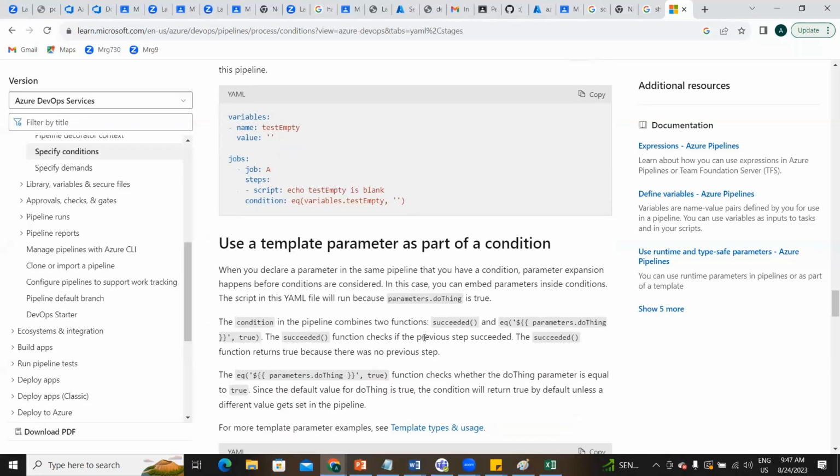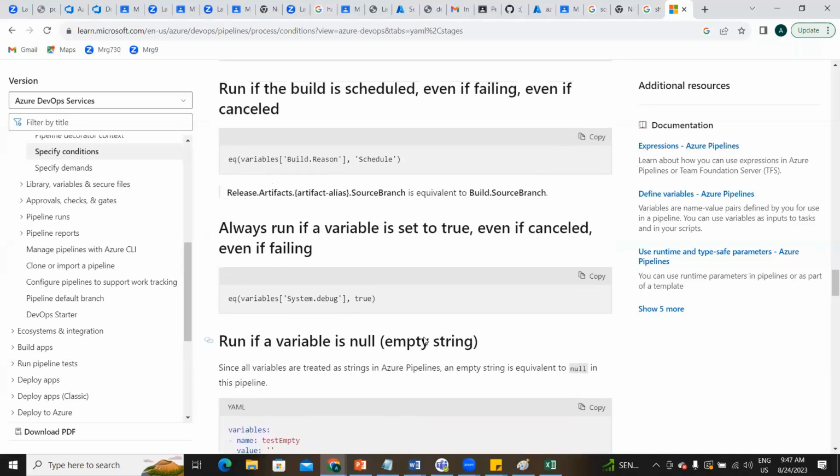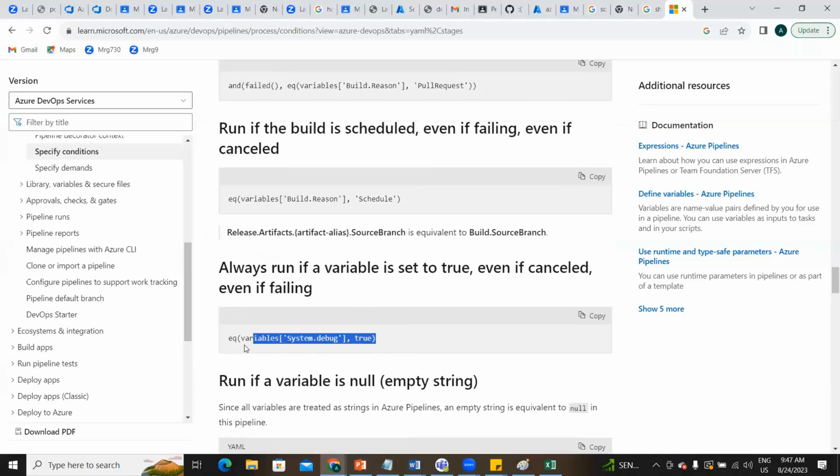Which condition? Which one? Oh, you are getting this condition, you are saying that.